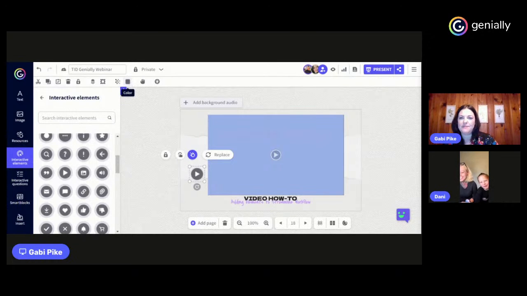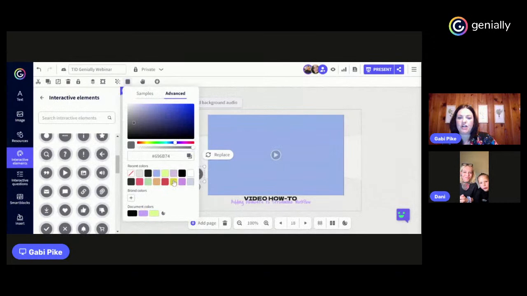I'm going to go up to the top left-hand side of the screen with the toolbar, and I'm going to change the color just so that it stands out. And we're just going to make it bright red. Awesome. There we go.